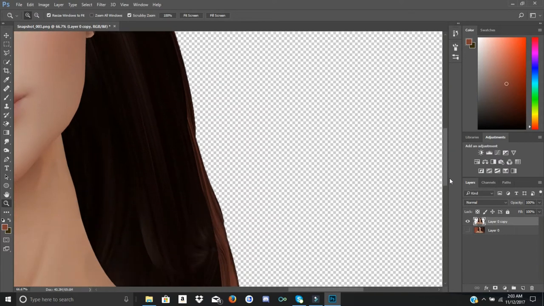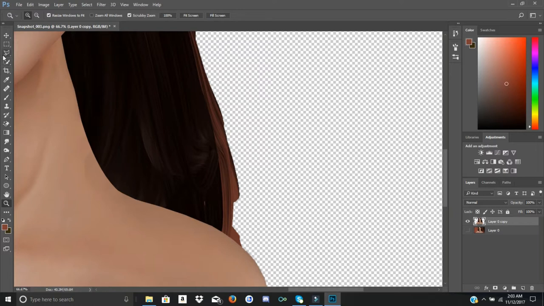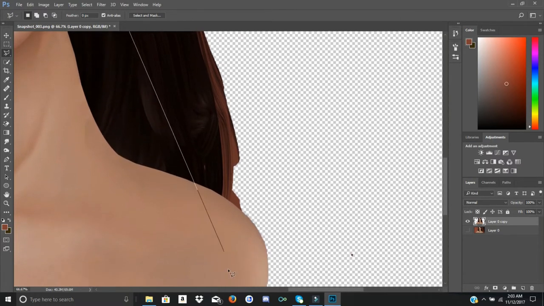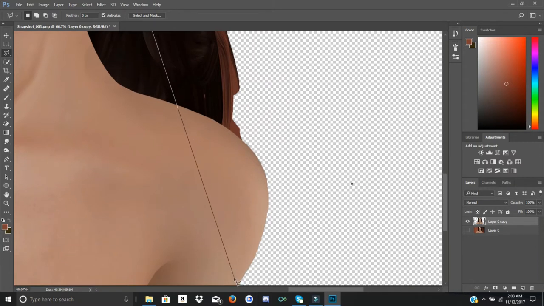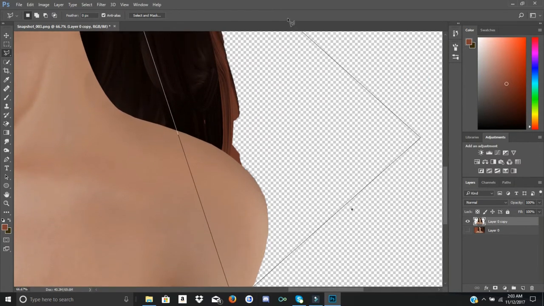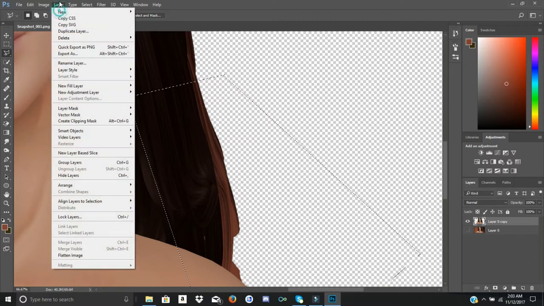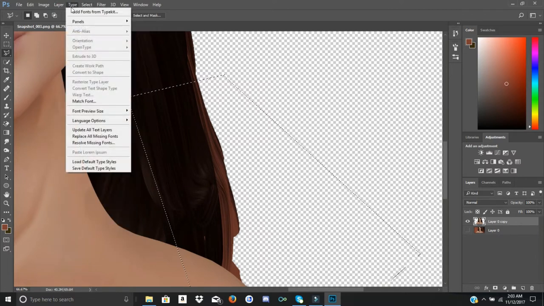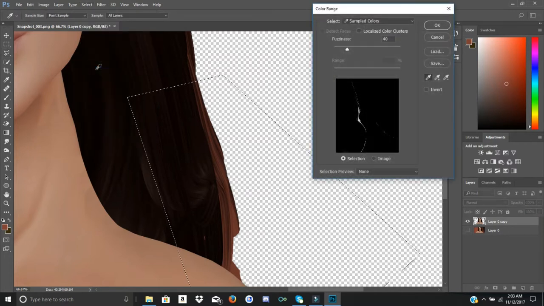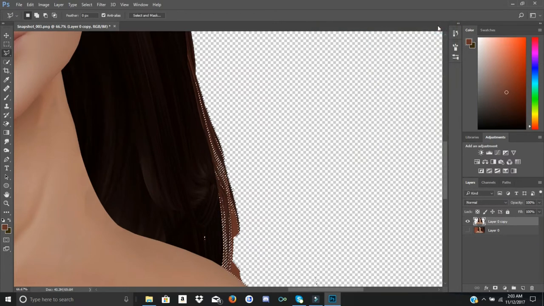So let's go ahead and do this side now. We're going to choose our polygon select tool. I'm going to click here. Let's go down here for a little bit. Here. And go ahead and just choose all that. Very nice. Now we go up to layer, select color range. You're going to use the eyedropper, and you're going to get all of that. Excellent. So choose OK. You're going to delete and check it out.